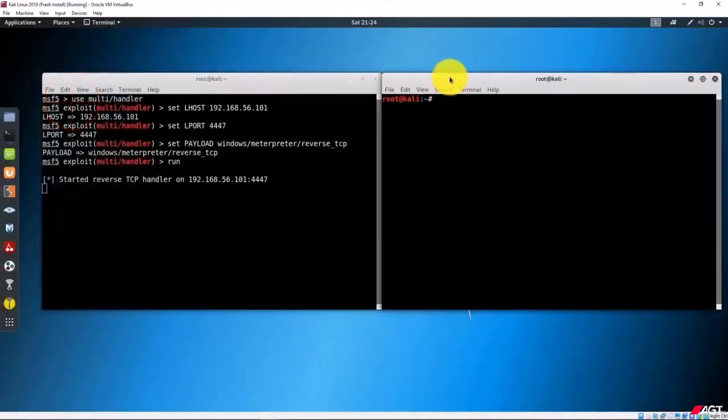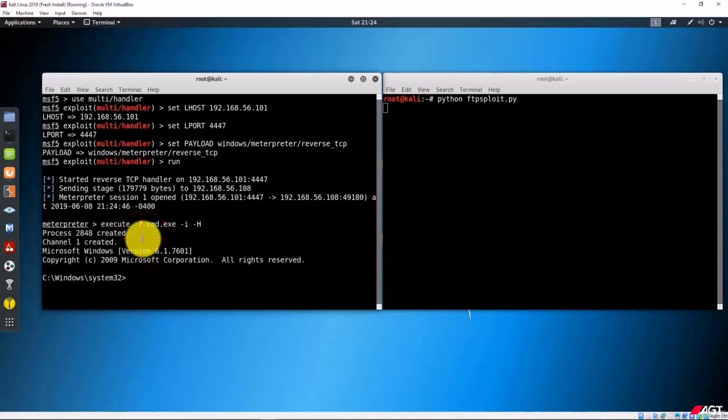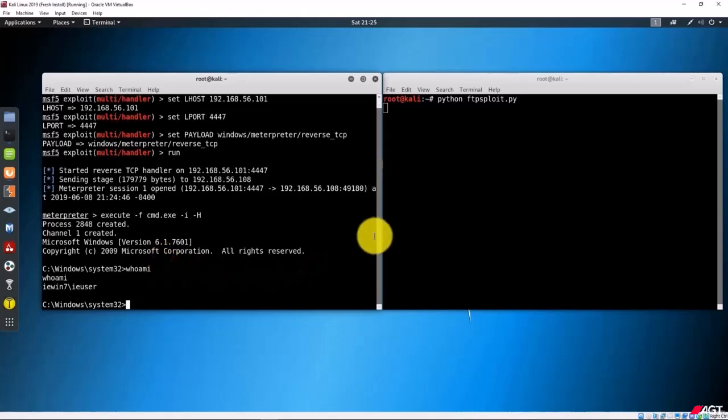Set up another window. Alright, so python ftpsploit.py. Very good. Okay, we have our Meterpreter session. I'm just going to run that same execute command. Good. So we have directly exploited the buffer overflow. And that's it for this lab.